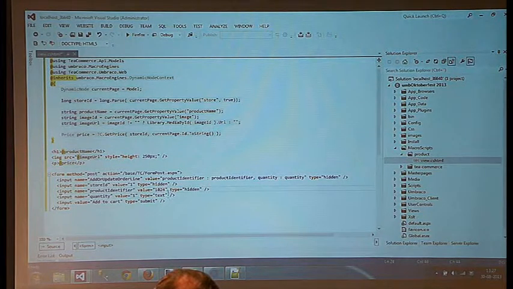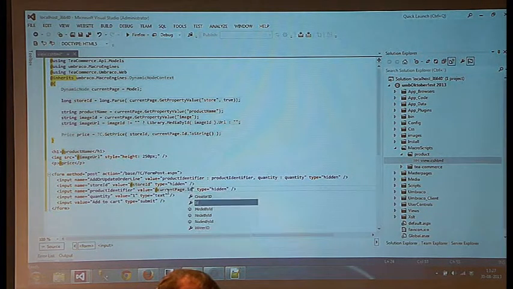So we want to make this dynamic. Of course, here we need our store ID, and our product identifier is just our current page.id.